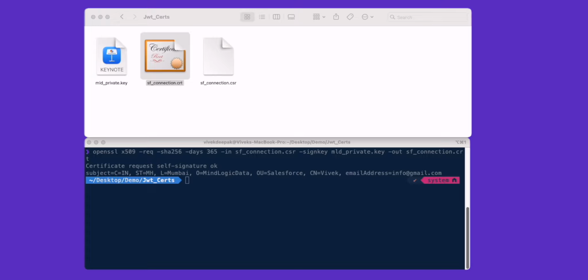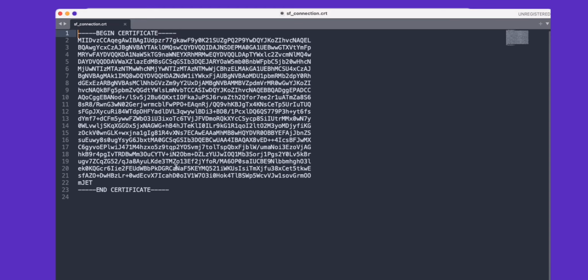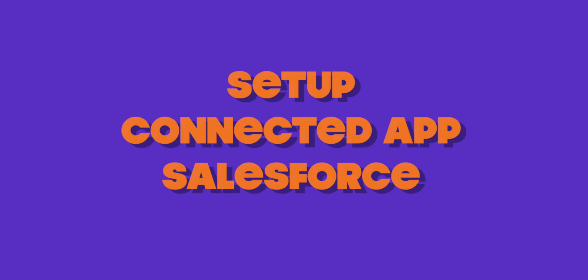Once you press enter, you will have the .crt file. This is our final certificate which we will use to upload into the connected app. If you open this certificate in a notepad, it will look something like this. Now, let's set up the connected app in Salesforce.